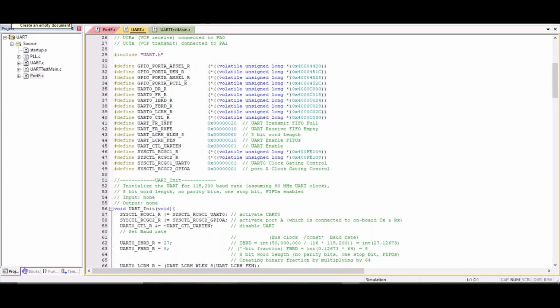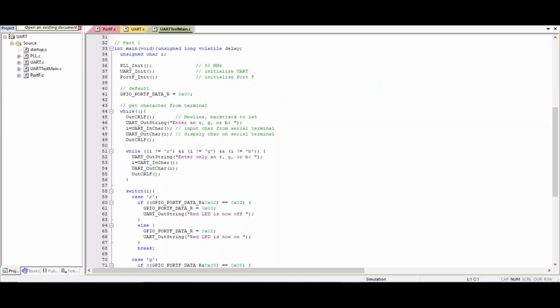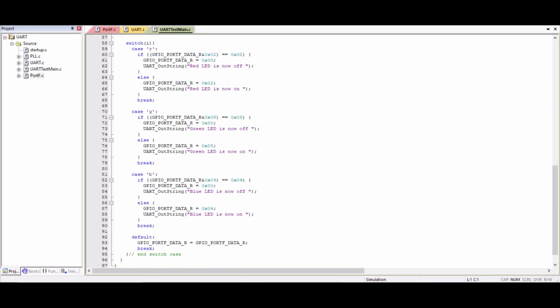The UART is initialized as was in Lab 4. We set the clock, initialize the baud rate, and set the pins. Then we create the busy wait function for the input and output character. The purpose of the main function is to set up what the UART will receive and transmit. We use a switch statement and if-else statements to turn the LEDs on and off and display the appropriate message to the serial terminal.